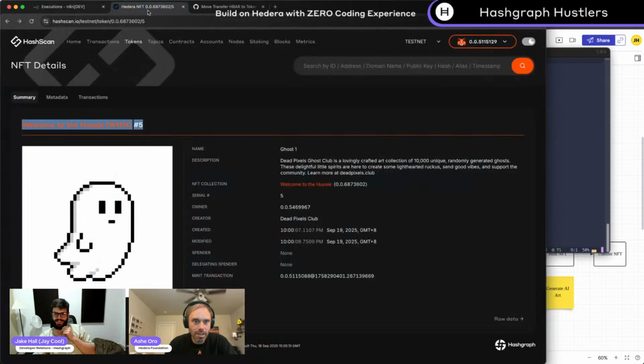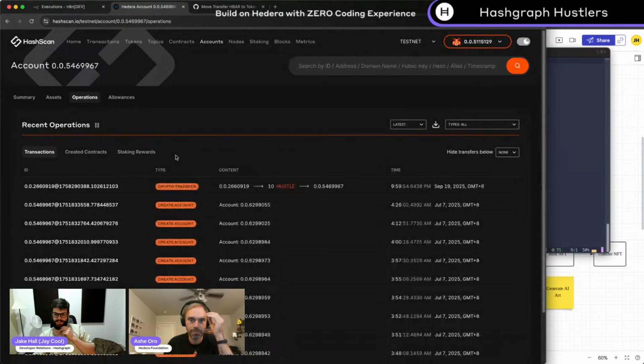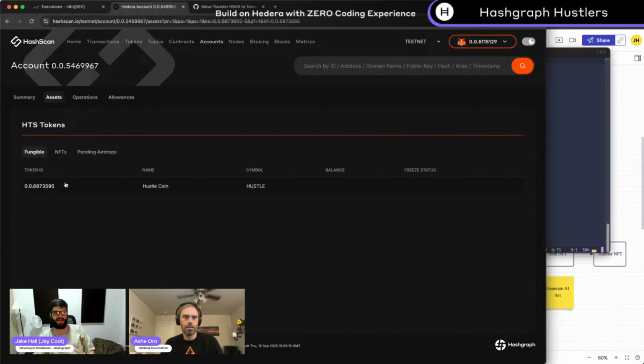Go to operations or something to see the two transfers: the transfer of the hustle token and then the transfer of the NFT. It's weird because NFTs don't show up in Hashscan. We have raised this with the Hashscan team, but we can see that there's the transfer. We can see that the hustle tokens come in, and then now he has that NFT over here.